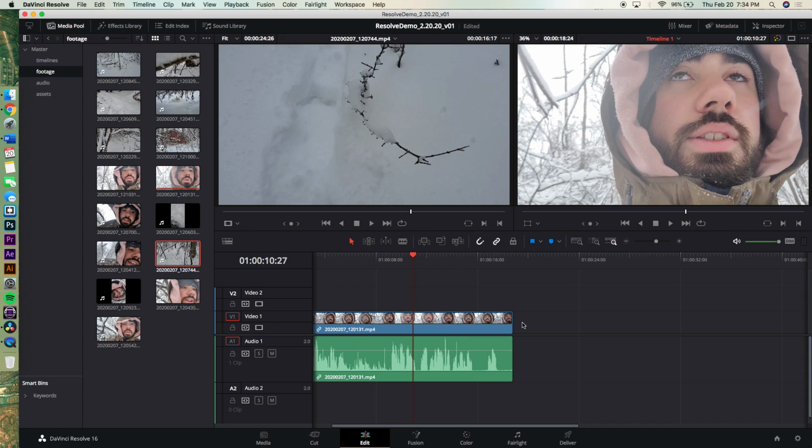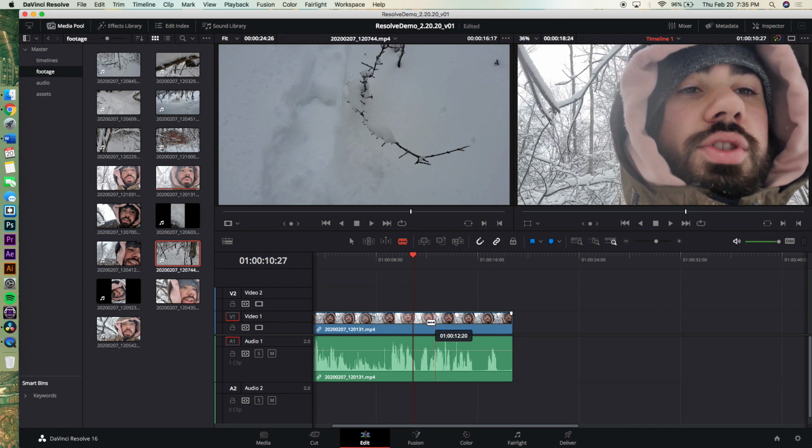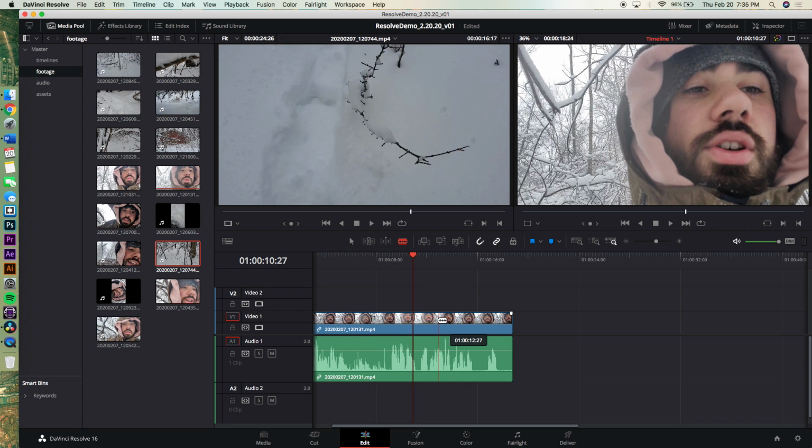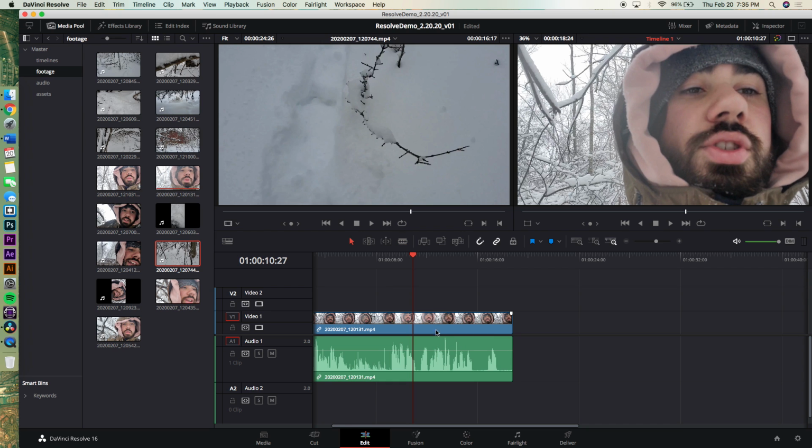Cool. So another thing you can do, which I've set up keyboard shortcuts for, which are different than the generic ones, is the blade tool, which is the same as the cut tool or the razor tool in Premiere. I've set mine to C because that's what it is in Premiere. And then I set my regular selection to V because it's also the same in Premiere. So you can go back and forth between the two.